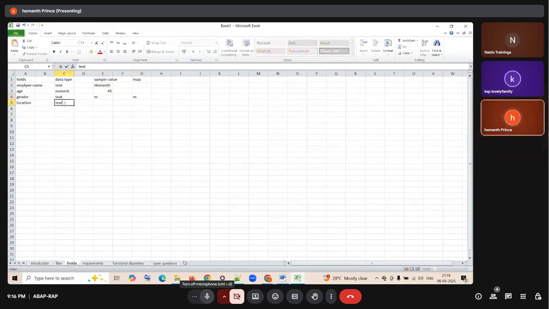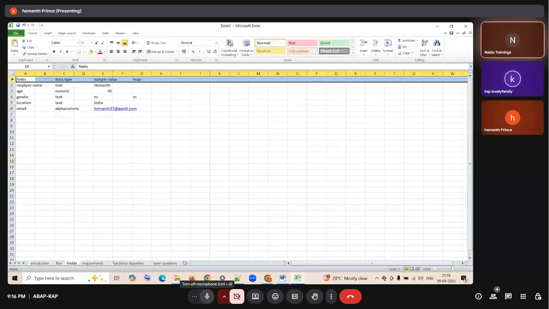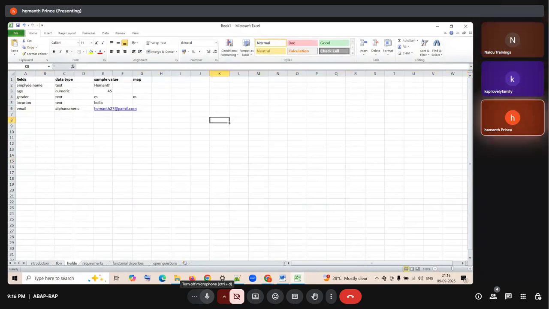Location should be text, for example India. And then let's say they also want my email. It will be alphanumeric, since an email may sometimes contain numeric values, right? Let us say my email will be hemant27@gmail.com, something like that. So it will contain both numeric and alphabetical values. See, this field step will look like this. So this is the field step.